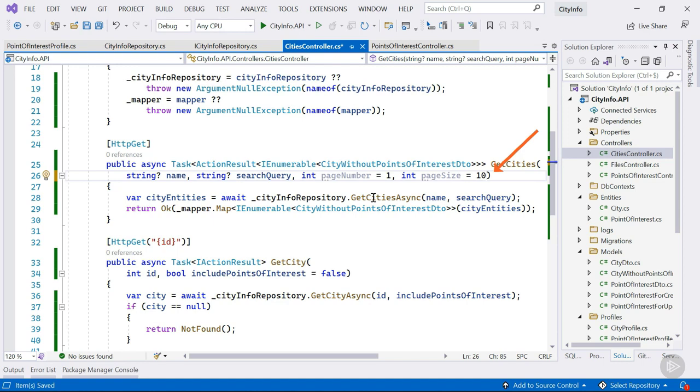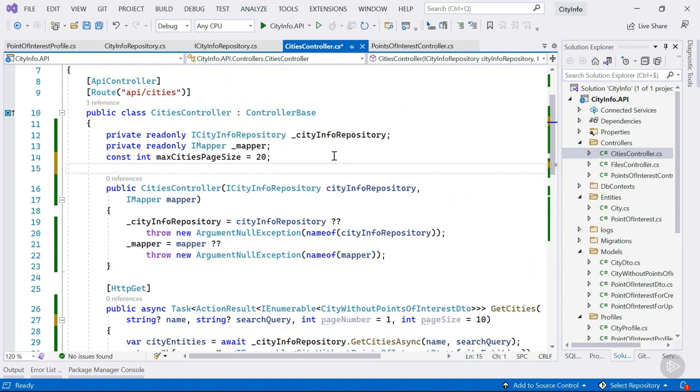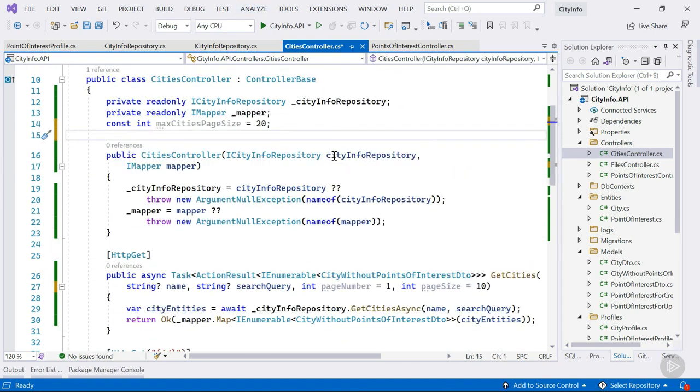We've got a default here, 10, but a consumer of an API can still input 1000 and that will be accepted. That should not be the case, as that would have a negative impact on performance. So we'll add a constant that defines the maximum page size. Say 20. I tend to have a maximum page size value for each resource collection instead of one general maximum page size for all resource collections.